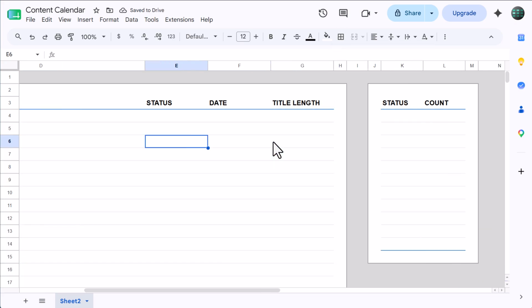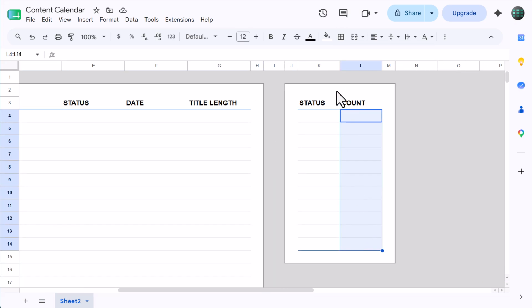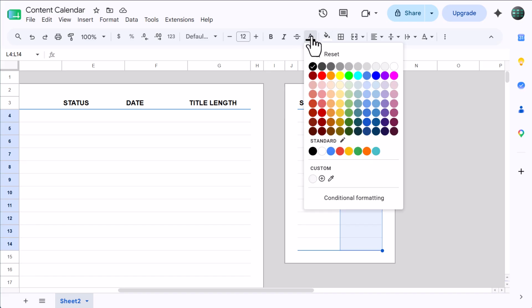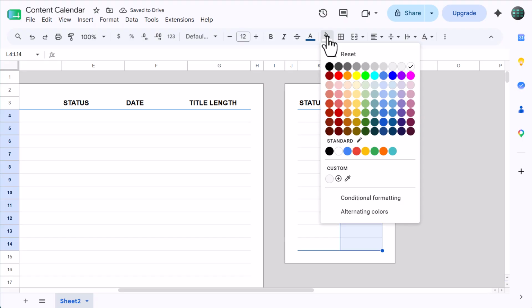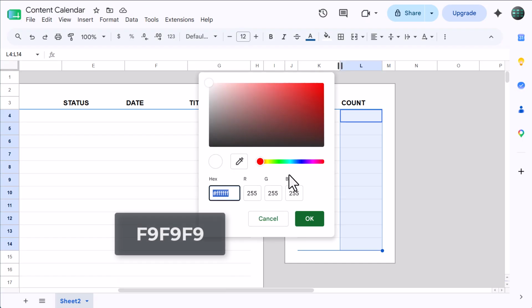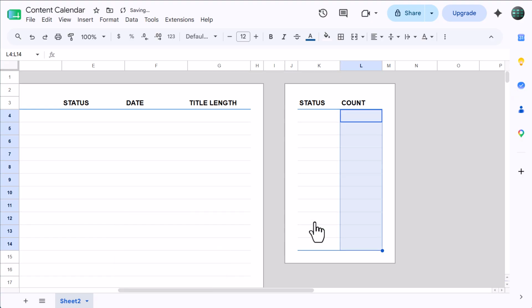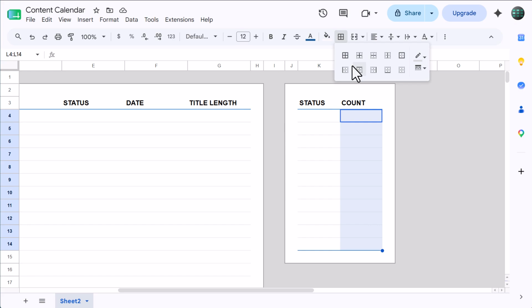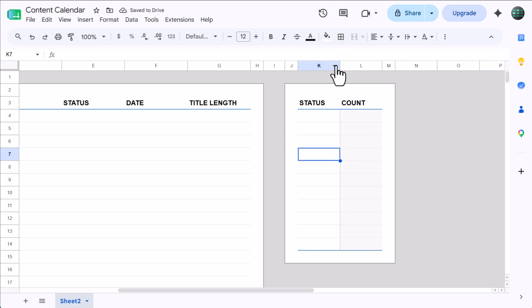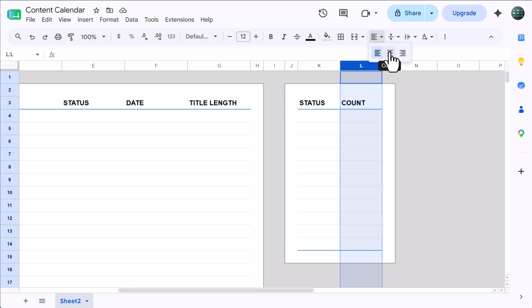Next, select L4 through L14, click the text color button, select dark blue 2, click the fill color button, and click the plus to create a custom color. Enter the hex code F9F9F9, and click OK. After that, click the Borders button, change the color to light gray 1, and click this to apply a border on the left. Then select column L and change the horizontal alignment to center.